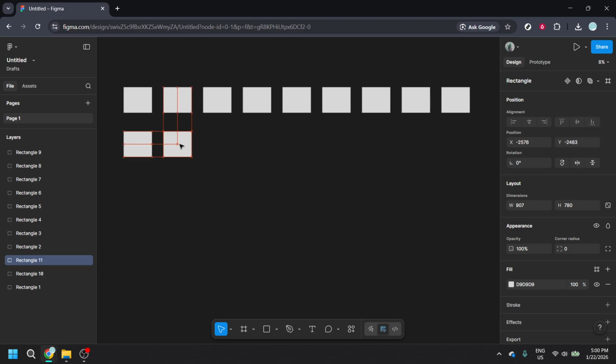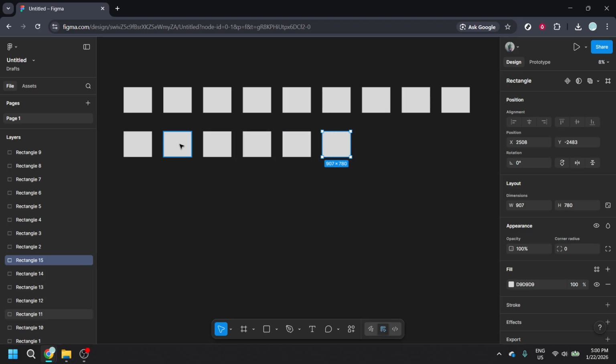Keep an eye on your Layers panel as duplicates appear. You'll see new layers listed for each copy. If you want to keep things tidy, you can rename selected duplicates or group them after you've placed them.